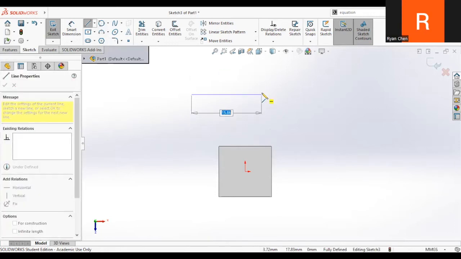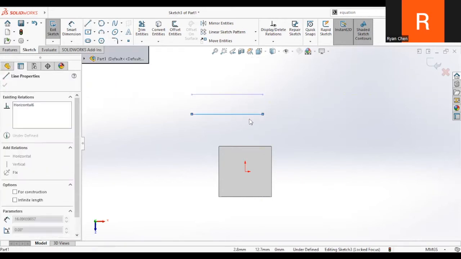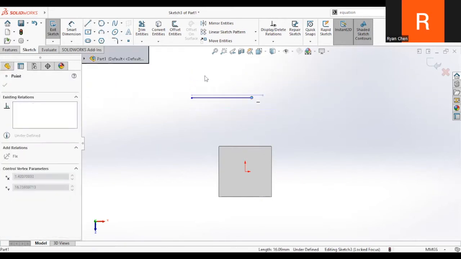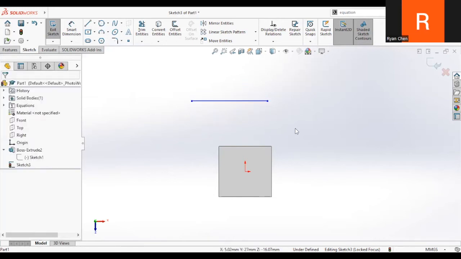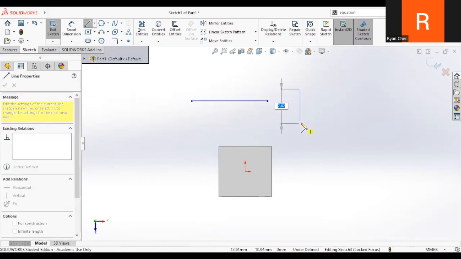Like horizontal, you see on my mouse that when I tilt it at an angle, right next to the pencil where my mouse is, nothing shows up. But when I move it down to horizontal, that yellow box with the line in it is horizontal. That basically means this is a sketch relation. It's going to be horizontal no matter what. Even if I try to move it, it remains horizontal, because that is a sketch relation. Same thing with vertical, it shows up.